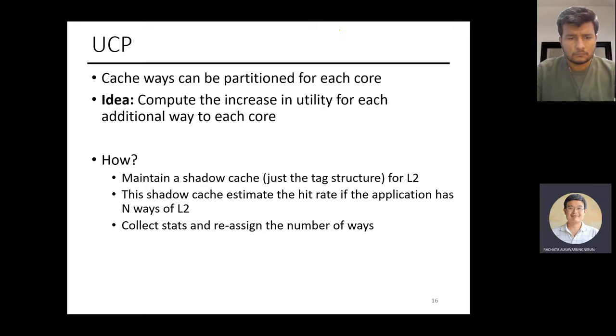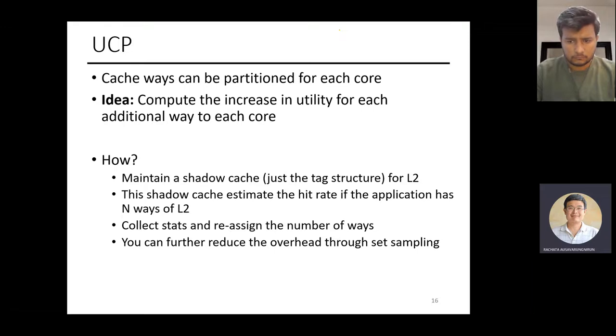Now the next question is, this seems like a good idea, but how can I make this cheap? Because the shadow cache, again, is not free. It's just a big area for tag store. To further reduce the overhead, one thing you can do is use set sampling. You would just do the shadow cache for a certain number of sets, and you sample that, assuming you collect enough samples that they convey the correct partitioning information.